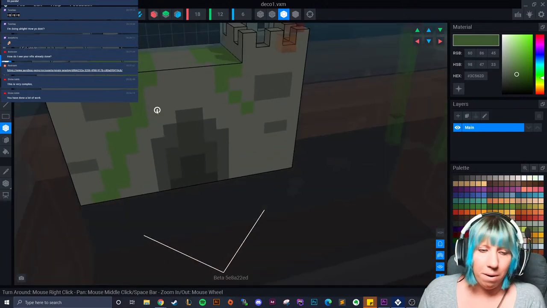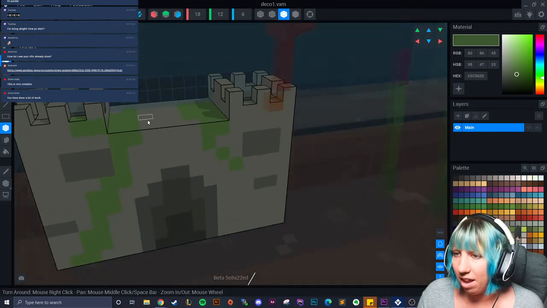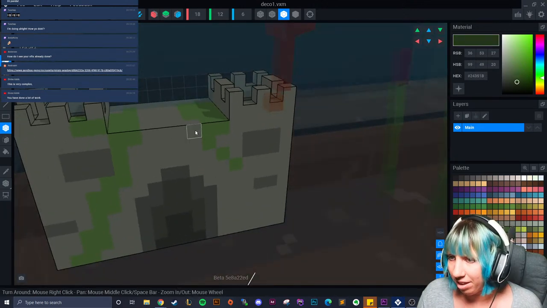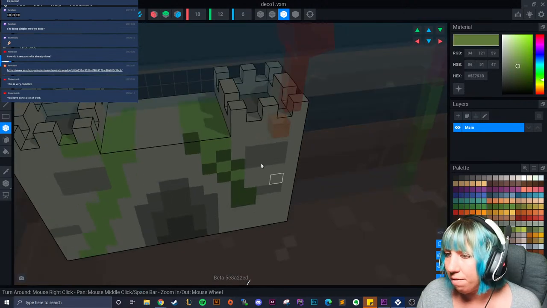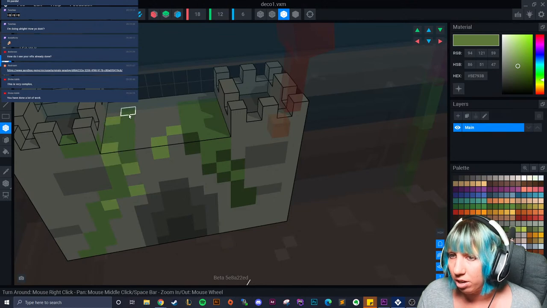You've done a lot of work. I have overall, yes. But in terms of just making this aquarium, I've not actually done all that much. In terms of just this aquarium build.